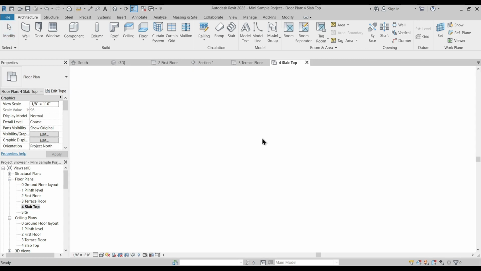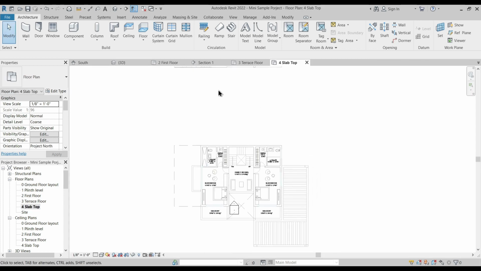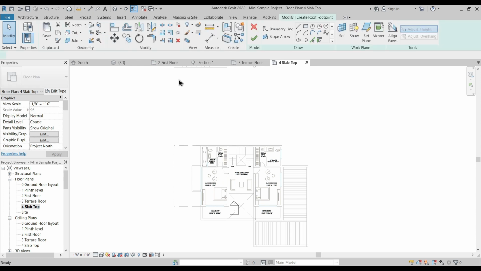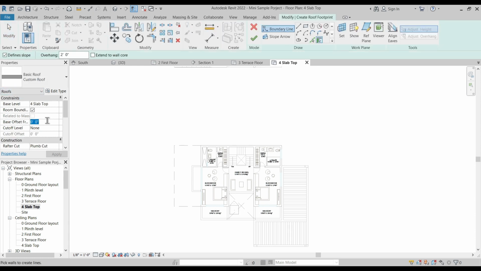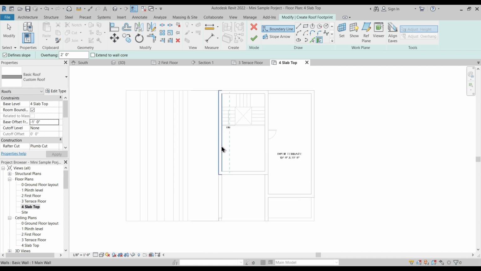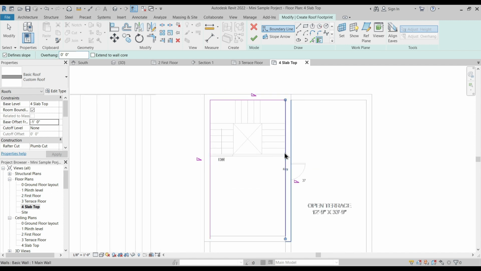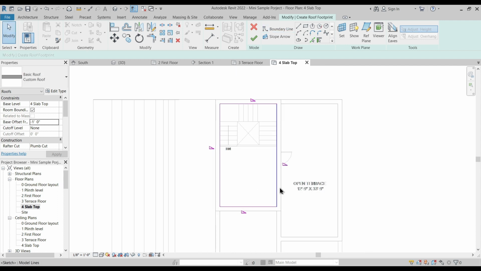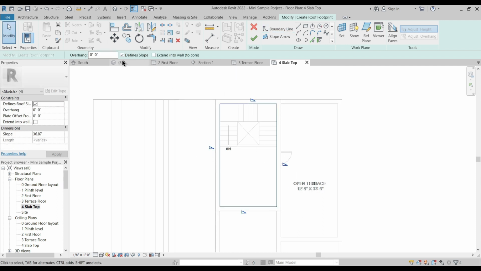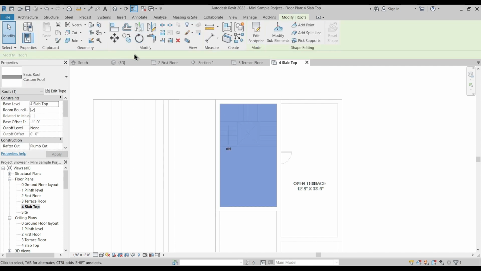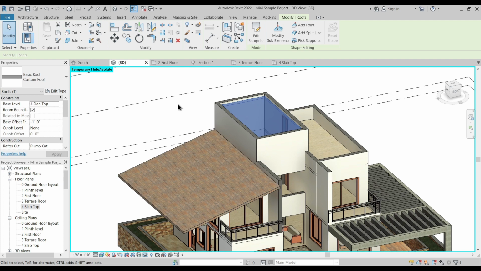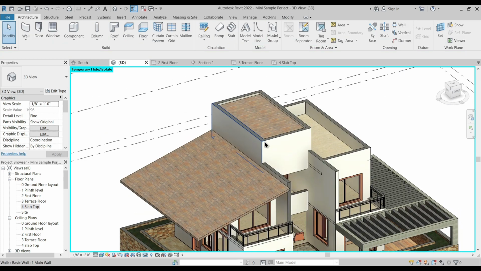So I'll go to slab top, and I'll just say that architecture and roof, and by going to custom roof, I'll have the base offset of say minus 12 inches, and I'll just pick the walls again, and I don't want the overhang, so 0, and I'll just say pick walls, and this time I'm going to select the interior face of the wall and define slope 0 and finish, and let's go to 3D. Yeah, that's perfect. Don't worry about the material for now.